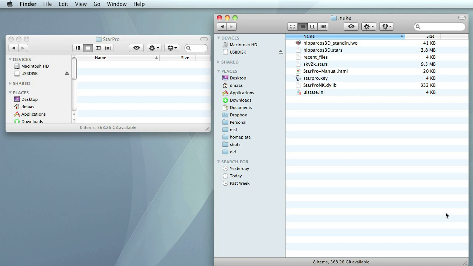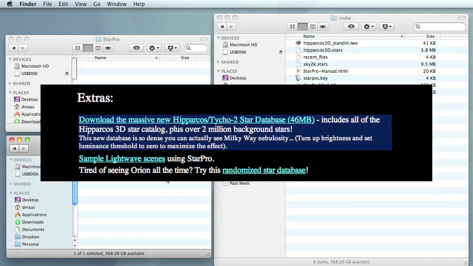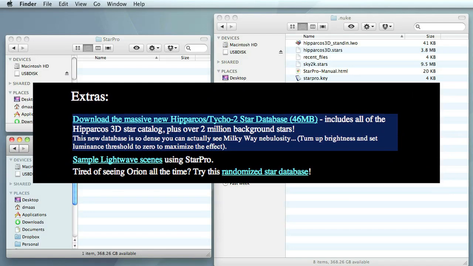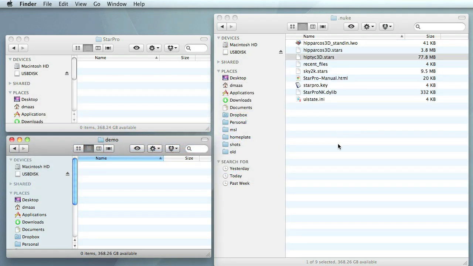Other compositing programs have different locations where you need to install the files. Please check the StarPro manual for more information. One more note, if you want to create realistic deep sky Milky Way effects, we recommend downloading the large 2 million star database called Hipparchos Tycho from our website. You'll get the separate file, hiptyke3d.stars, just drop it in the same directory.